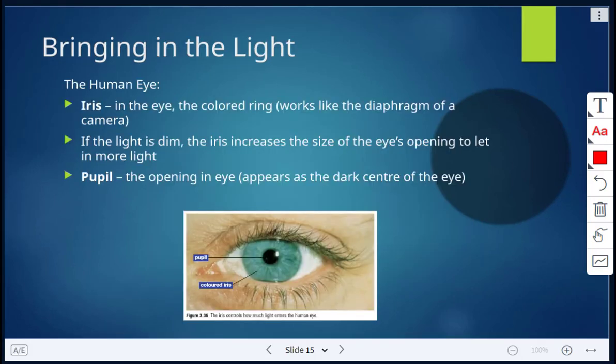All right, next we're comparing bringing in the light with the human eye. So in the human eye, there is the iris. This is the iris. It's the colored portion of the eye. So it's the colored ring that is going to work like the diaphragm of a camera. So if the light is dim, the iris increases the size of the eye's opening to let in more light.